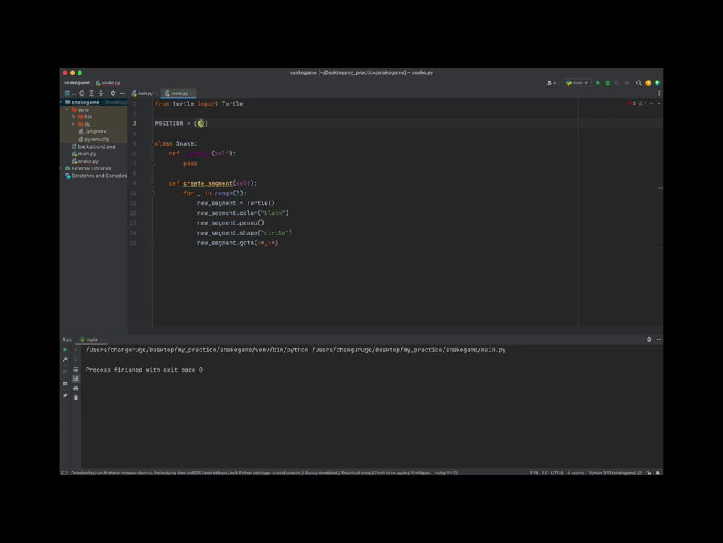So first position is 0, 0 because it's the middle of the screen, right? X is 0, y is 0. Then second one is minus 20, x is minus 20, y is 0. Then third one, I create like a constant because it's very easy, so it is very clear now.